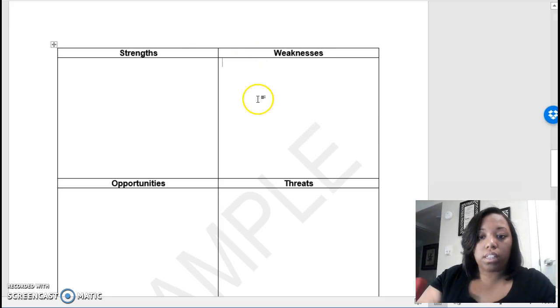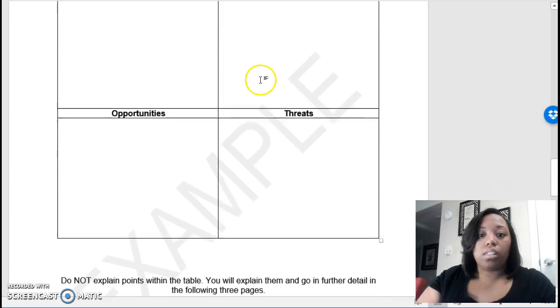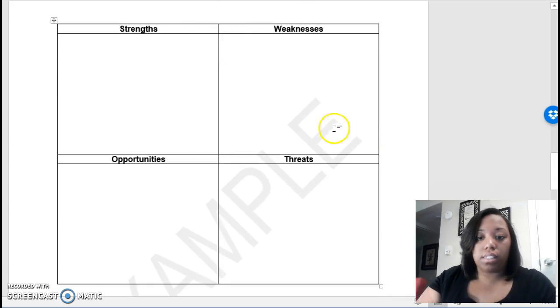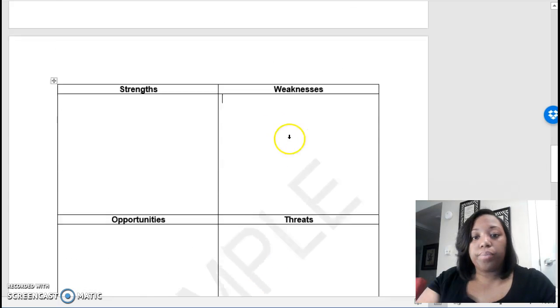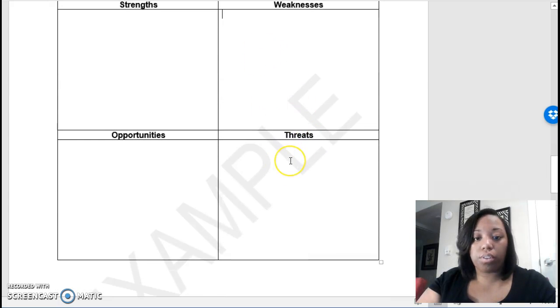So if a weakness is that their crime rate is really high, I mean, you can put that crime rate is at whatever percentage that it is. But a complete sentence explaining everything, that's definitely not needed here. So whether it's one word or just a few words, that's definitely fine. Please remember, it's just a minimum of 4. Just a minimum of 4. You can have more than 4.